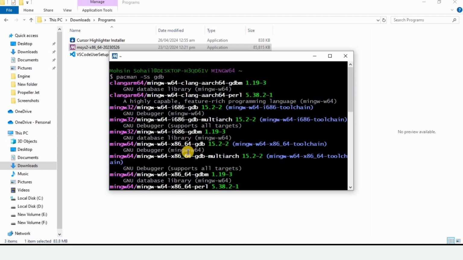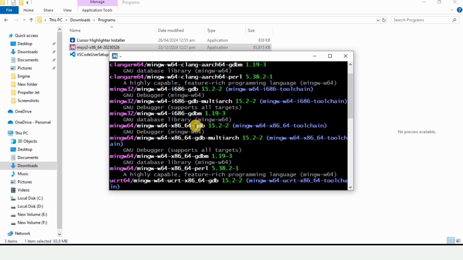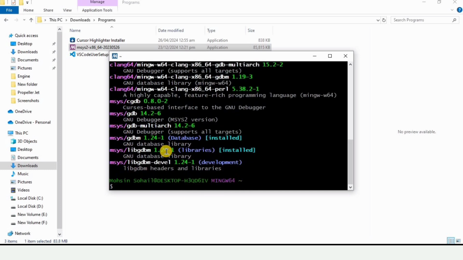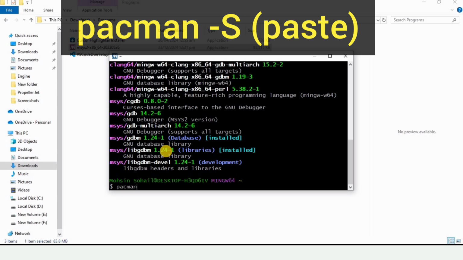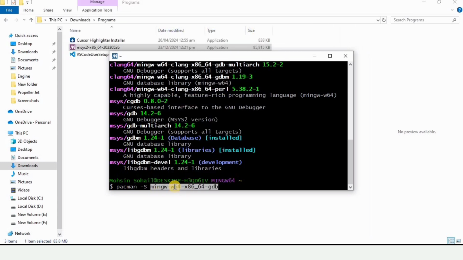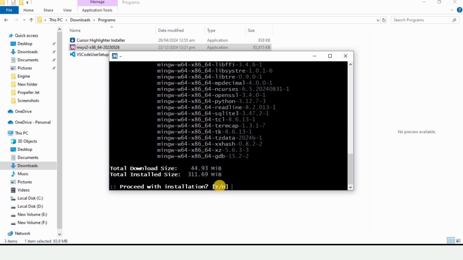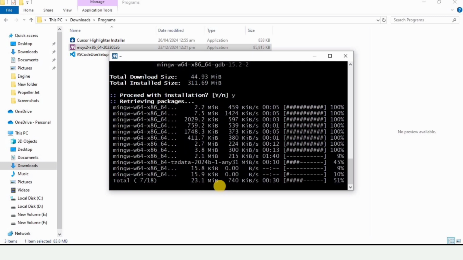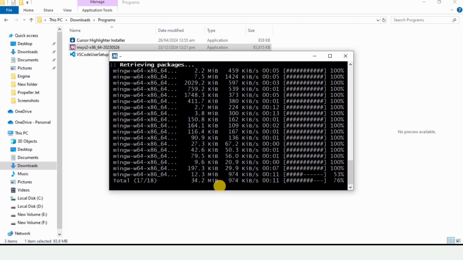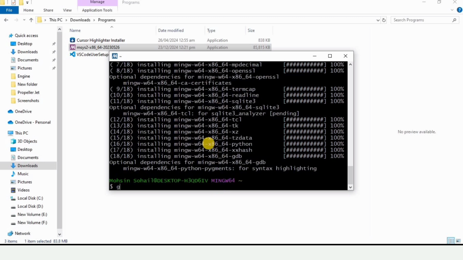Scroll up a little bit and here find this MinGW W64 x86 GDB. Okay, so you have to copy this one, and again if you can't find this you can manually type this one as well. So I'm typing as pacman space -S, and you have to paste whatever you have copied, and after that hit enter, and type Y and press enter to let it download and install the packages for the GDB.